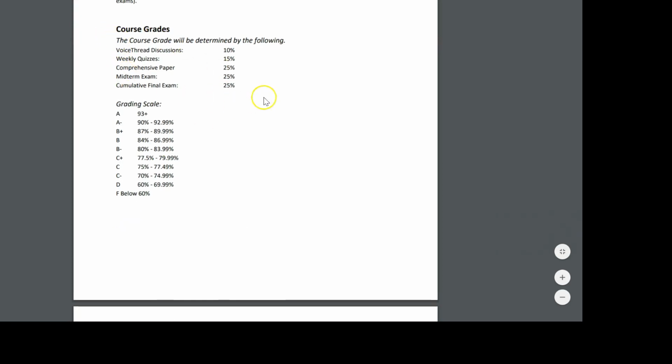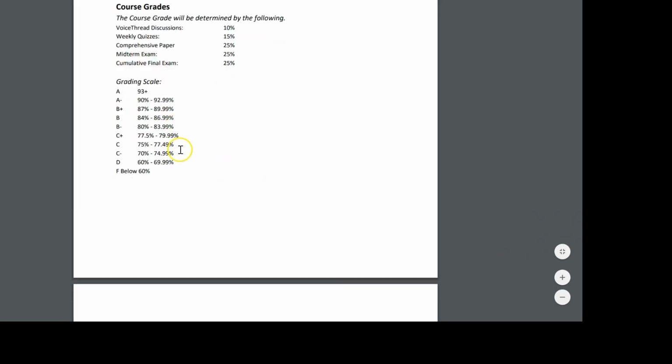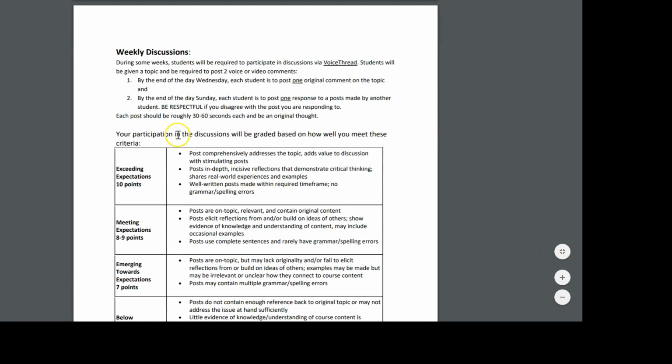And here's the basic breakdown of the grades. We have Voicethread assignments, the quizzes, the comprehensive paper, midterm exam, and the cumulative final exam. Here's the grading scale. So let's talk about that.